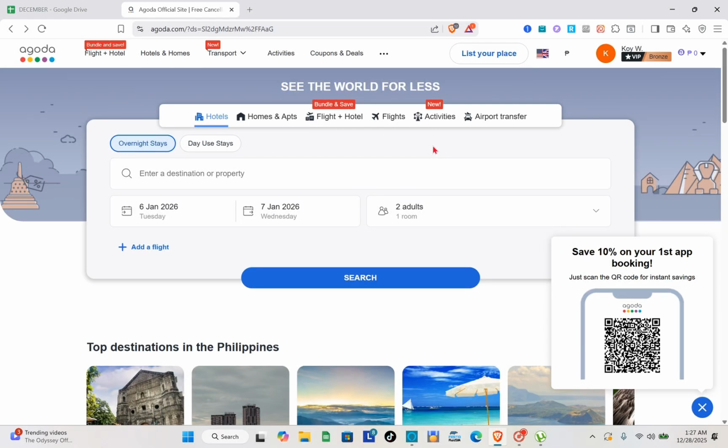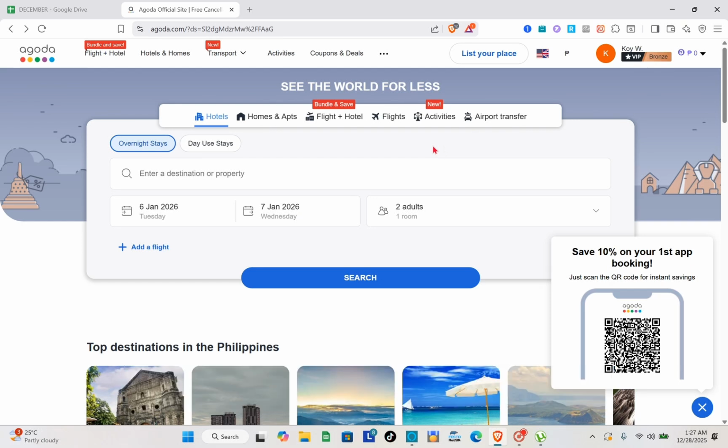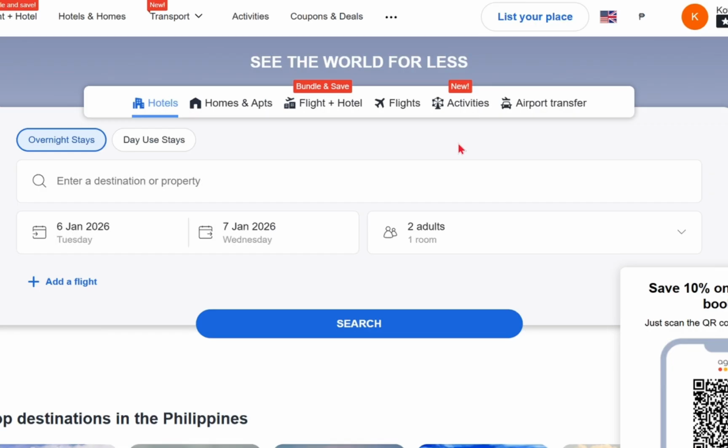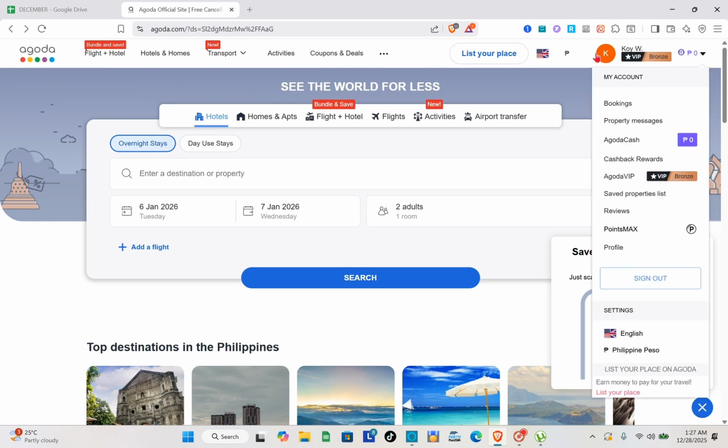In this video, you will learn how you can rebook your flight here in Agoda. So first, you can open the Agoda application or just use the web browser. After that, you just have to log in and then go to your booking section. Okay, so tap on your profile if you're using your browser and then tap on the bookings option.